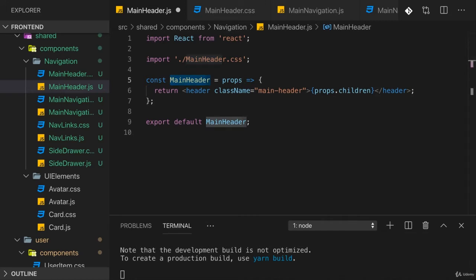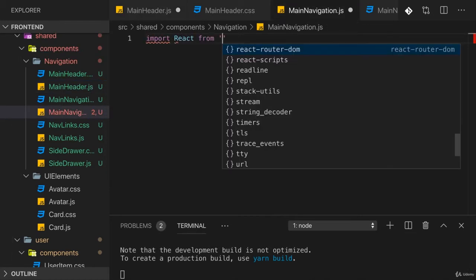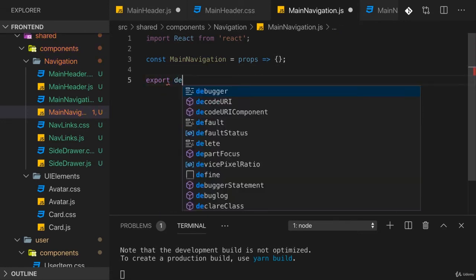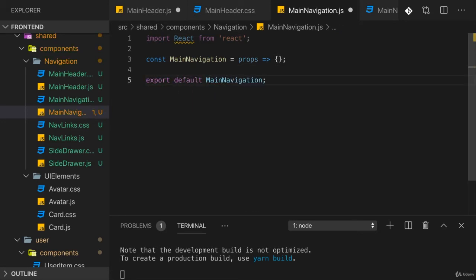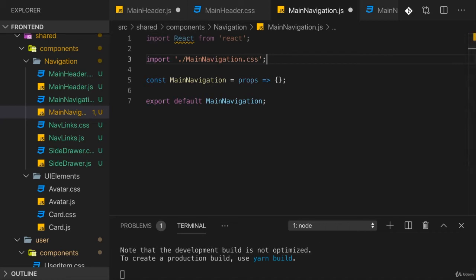Well, let's go to the place where I intend on using main header, and that's the main navigation. In there, we can import React from React, and then create main navigation, where we also might receive props, and then export main navigation. Also, don't forget to import main navigation.css so that we have the styles, which we'll later add available.